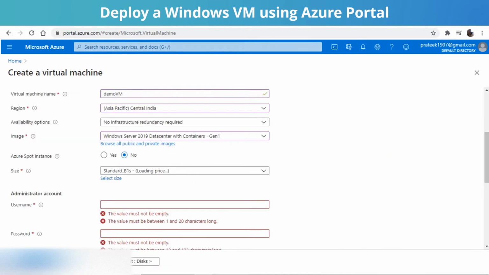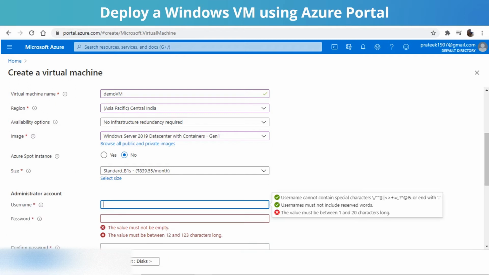When you select an image, you will be shown an estimated cost of that machine, which is calculated for a machine which runs over a month 24/7. Next we will give it a username and password, which will be used to log in to this virtual machine.